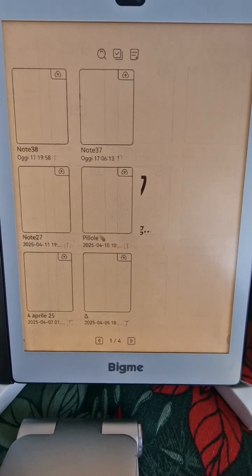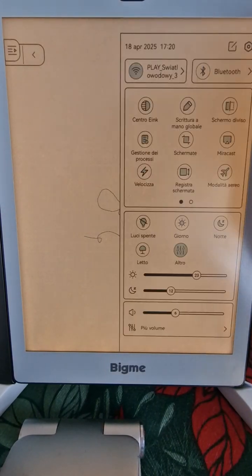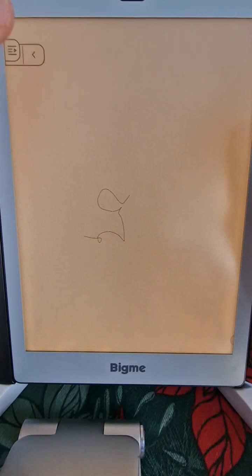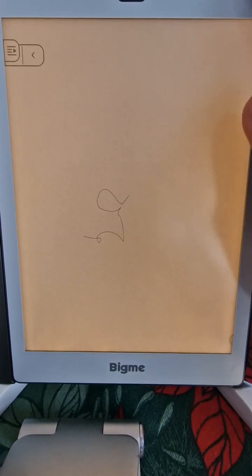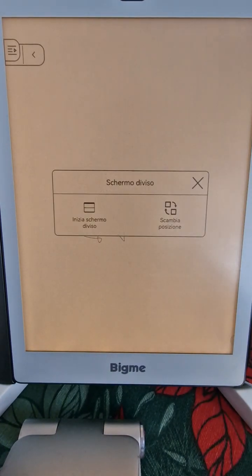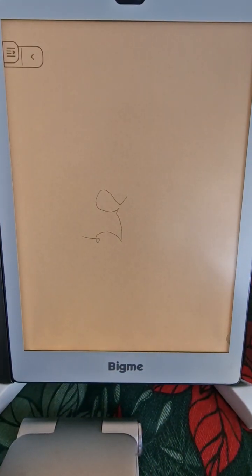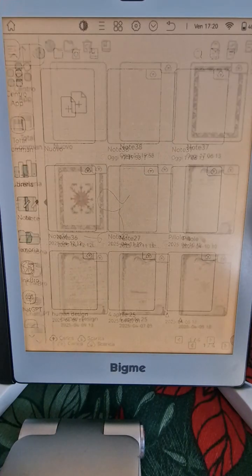So let's talk about another topic, split screen. They introduced split screen, that is "schermo diviso" in my language. I want to have split screen in the main note program. So split screen, start split screen, it doesn't start. Okay, this is the first.